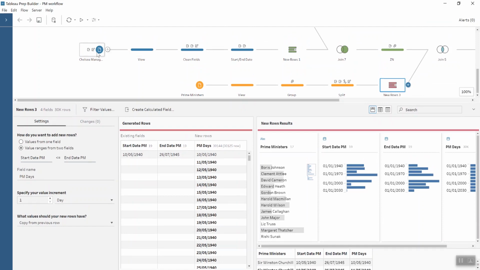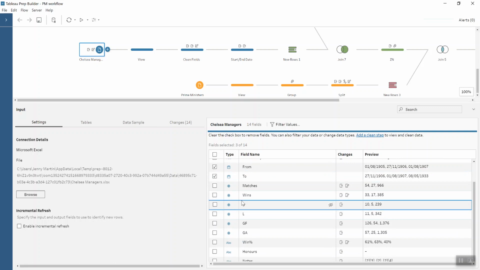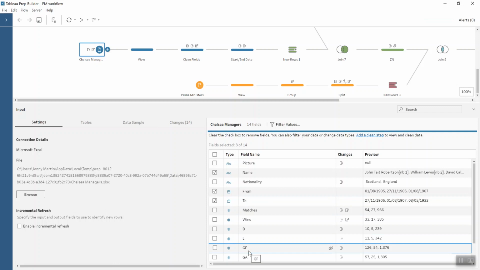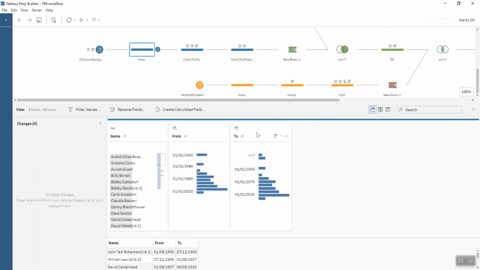Okay, so let's take a look at the Chelsea managers now. So for this data set, I've removed a lot of the additional fields. I'm literally just keeping their name, their from date, and their to date. Okay, so the rest we're ignoring because these are all aggregated to the Chelsea manager level. So we're going to bring in information about the wins and the losses and all that sort of thing later on when we connect to the Chelsea matches data set. So we take a look at this data set, we've got the names and the from and the to. Okay, so we don't have to do that cleaning of the dates, which is great.